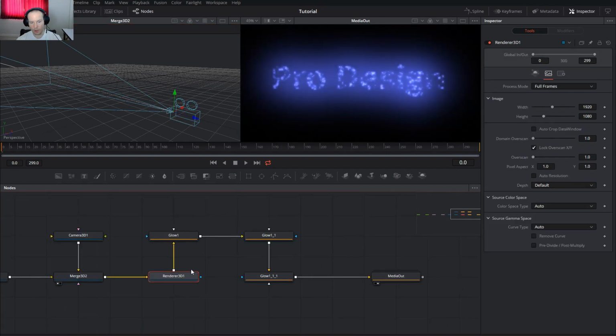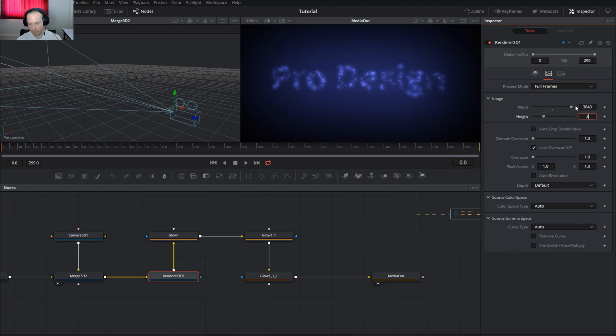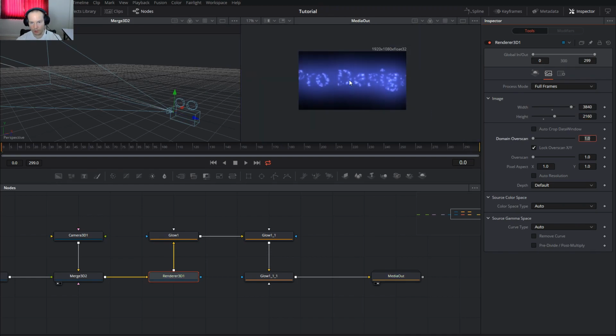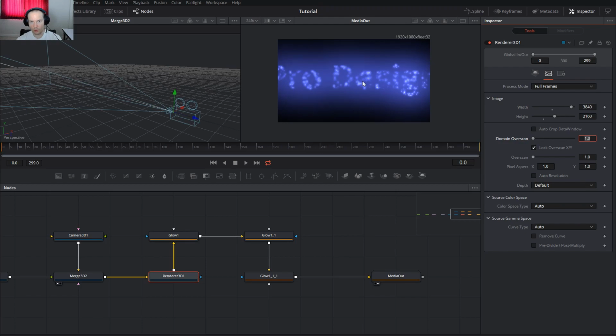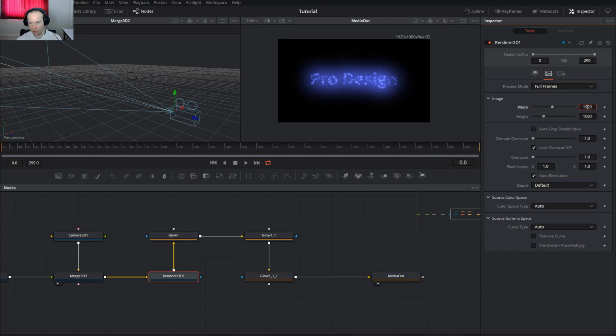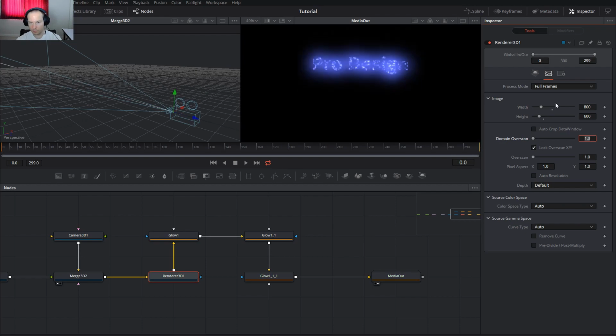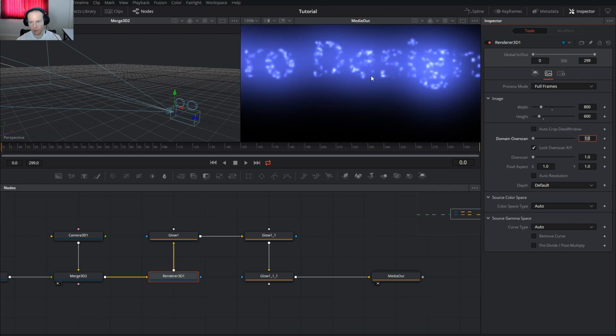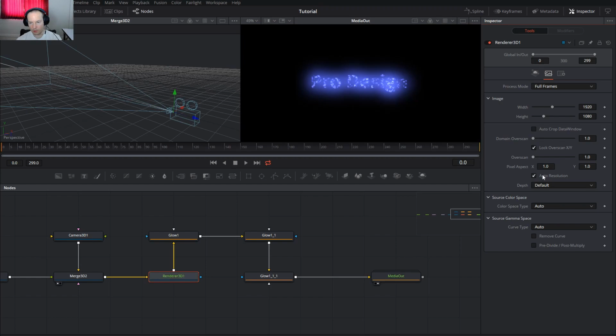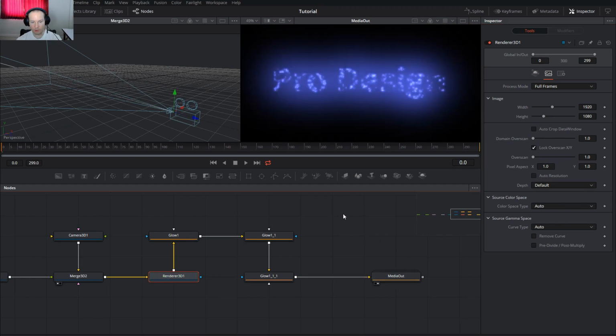And I have to warn you that the resolution of the renderer needs to be the same resolution as the media out. If you use a higher resolution, UHDX for example, it will be larger, and it will use more resources on your computer. And if you use smaller, for example 800 by 600, text will look blurry. So just use the same resolution as the media out.